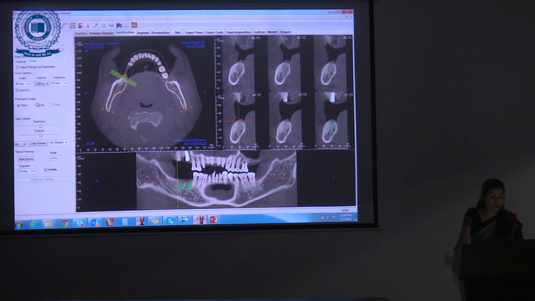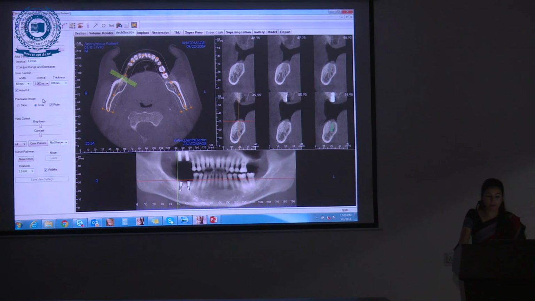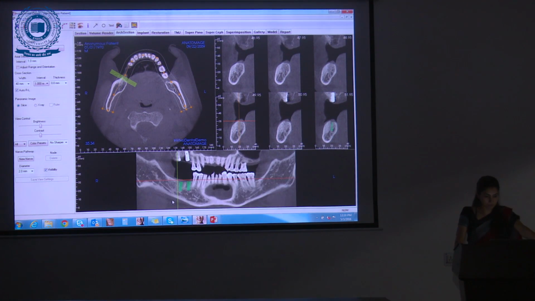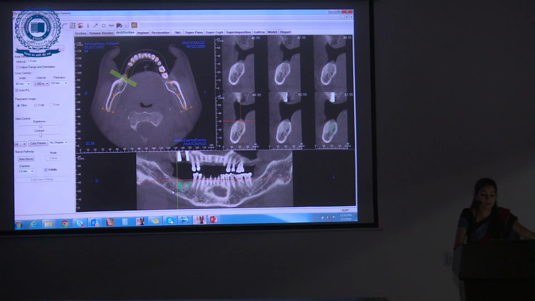This is the slice view. I can go to the X-ray view. Slice means the slice of the pan. And here I can place my nerve. So let's do the nerve tracing now. We can do it in the slice view or we can do it in the X-ray view. In slice view we can draw it in a better way. So let's do it on the slice way.